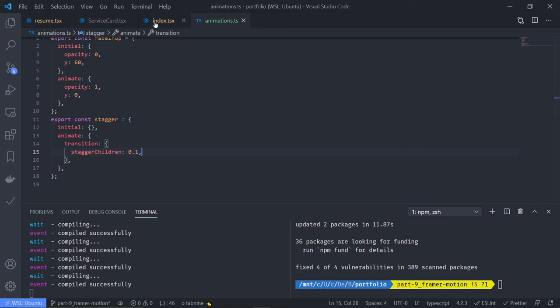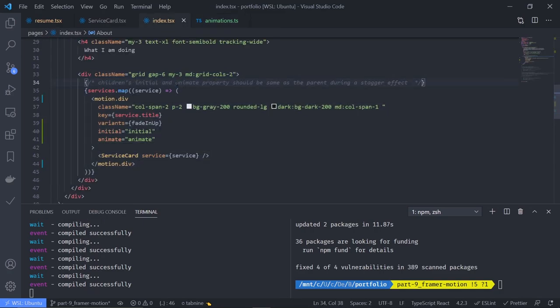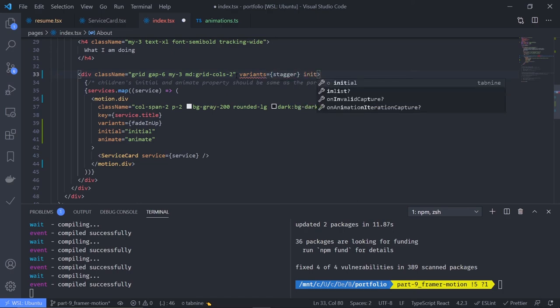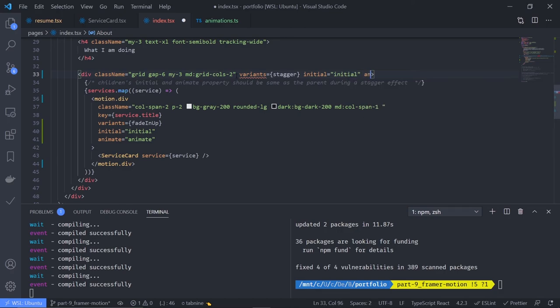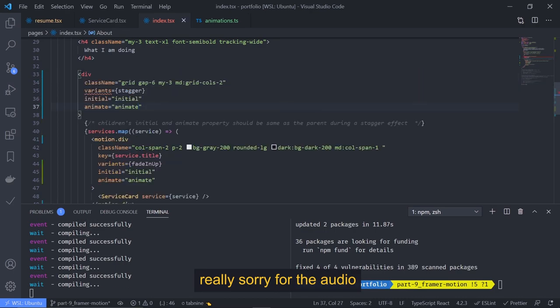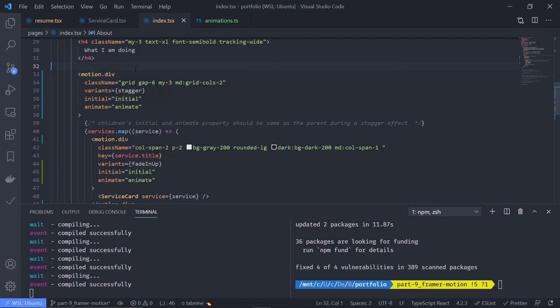And now just go to index.tsx, target the parent div, which is this one, pass the variants, which is stagger, should be auto imported, and then the initial property, which is initial. Okay, and the second property is animate, which is animate. Great. And let's convert this div to motion div. Beautiful. And now here is the thing.